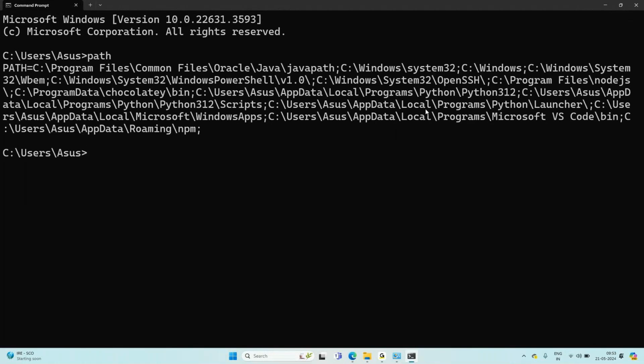Yeah, scripts came now. Okay, so scripts launcher came. Fine, so now I can say pip. First I need to check the Python version again. py --version. Now I think python will also work.